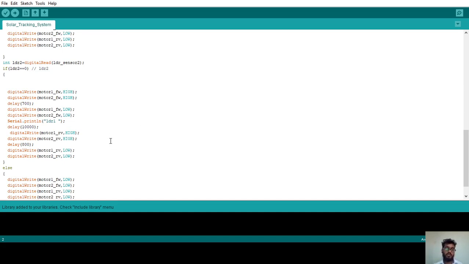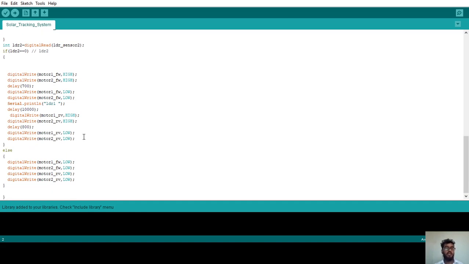So that will move to that LDR sensor 2 direction panel. And in order to come back to the original position, we have to make both reverse pins of motor 1 and 2 high. So I am making digital write of motor RV high low. After an 800 millisecond delay, I am making all the motors normal, so it will be in the normal position.